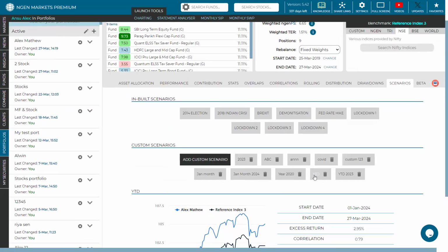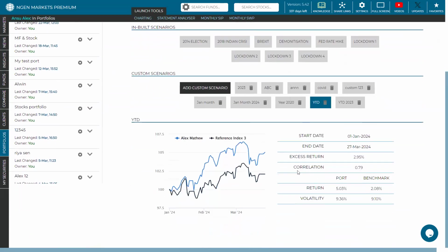I'll just click on this, and it tells me how my portfolio performed in this time duration that I have input, the custom start date and the custom end date, clearly stating that as of now, the portfolio is outperforming the benchmark, which is reference index 3. Excess return generation, meaning alpha of 2.95%, is what gets generated.